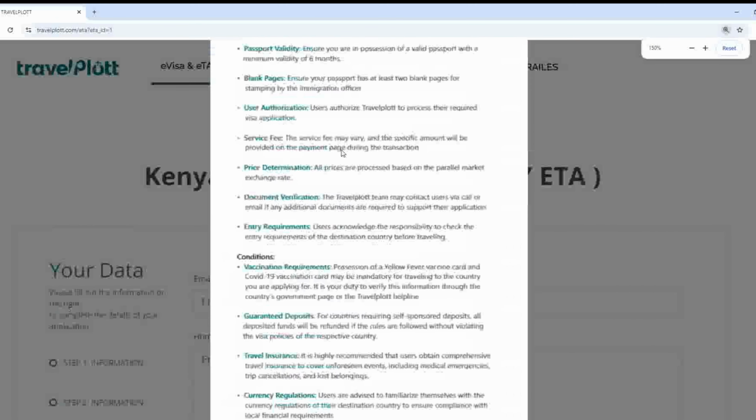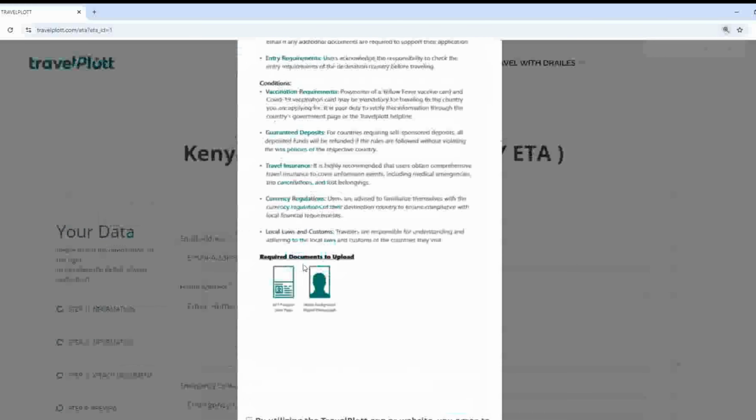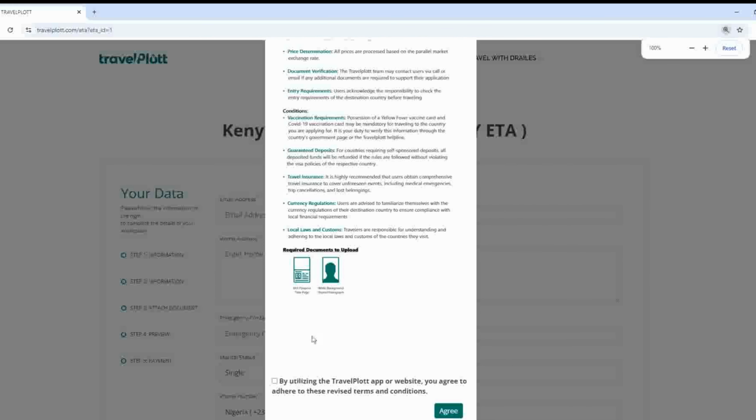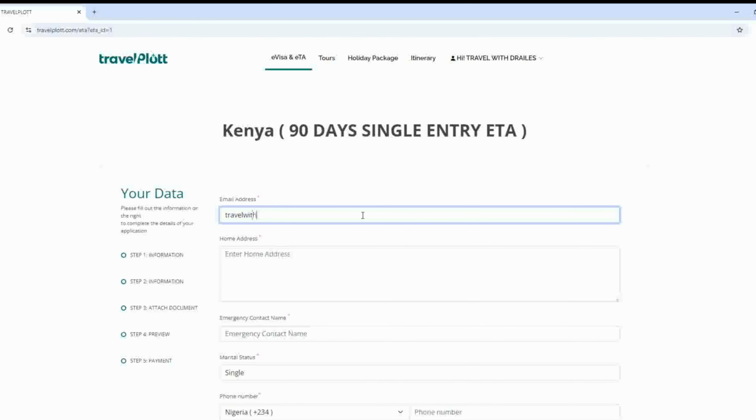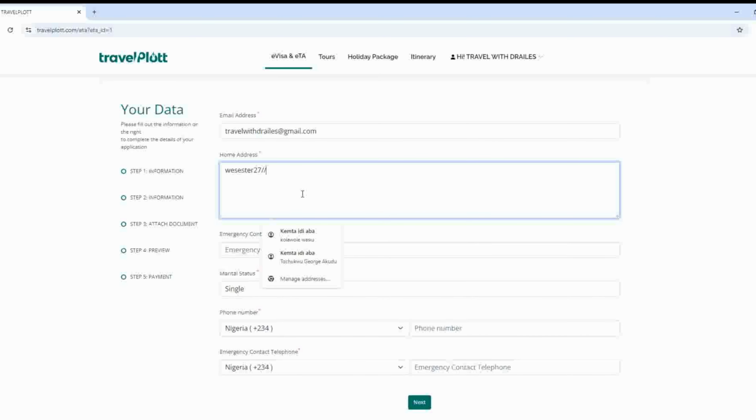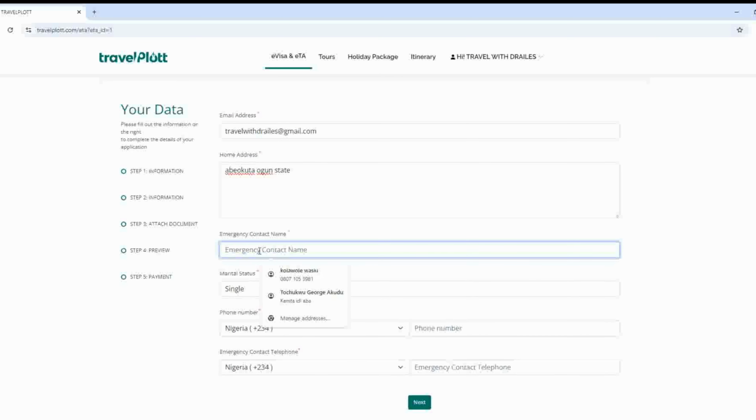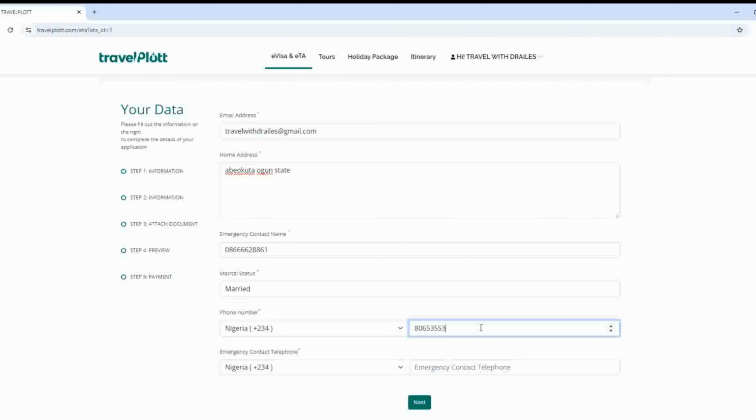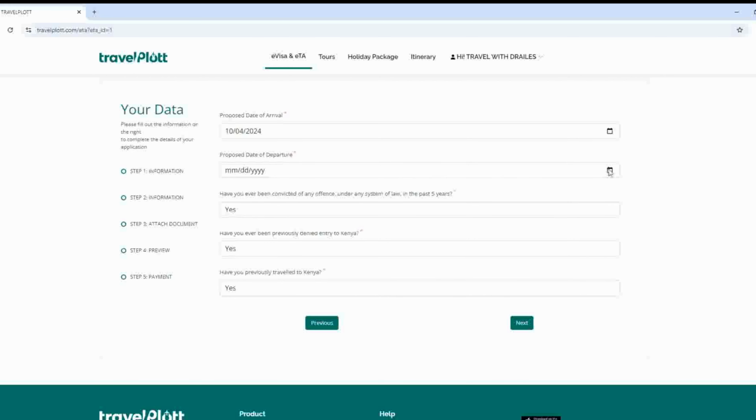5. Ensure you thoroughly read all the terms and conditions, including the list of required documents for the application, before agreeing and proceeding. 6. After agreeing, you'll be prompted to fill in personal details to facilitate the application process, moving from Step 1 to Step 2.